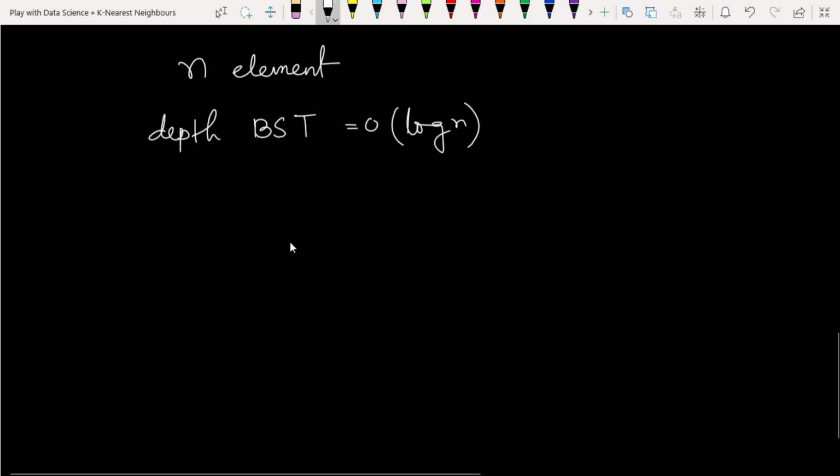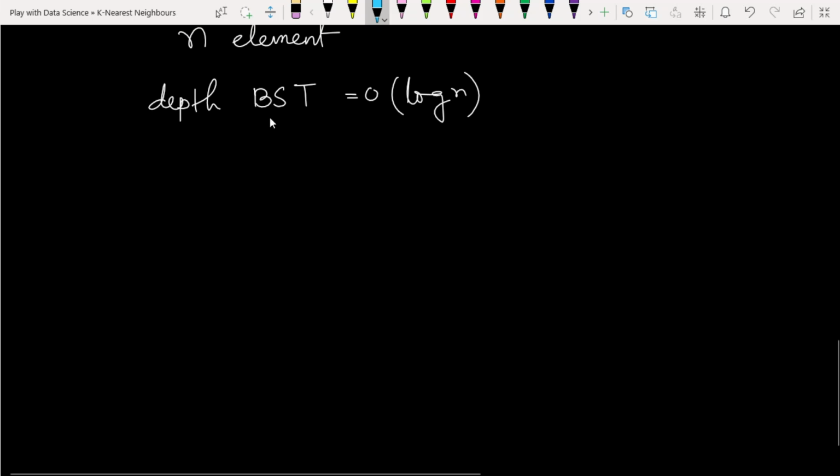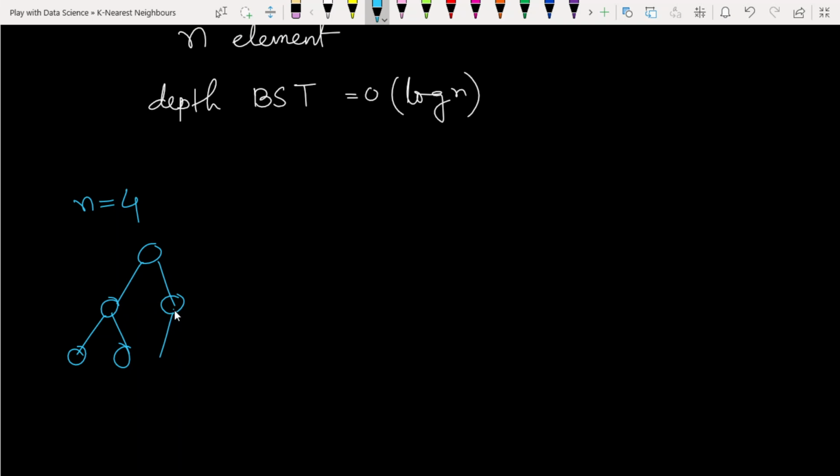I suggest you understand this better by choosing n equal to 4, or any sorted numbers with n equal to 4, and constructing a binary tree. The binary tree will be like that. In the leaf nodes we have only 4 elements. If we choose n as a power of 2, here 2 squared, here 2 cubed, the depth will be 3, as we already saw in the previous example.